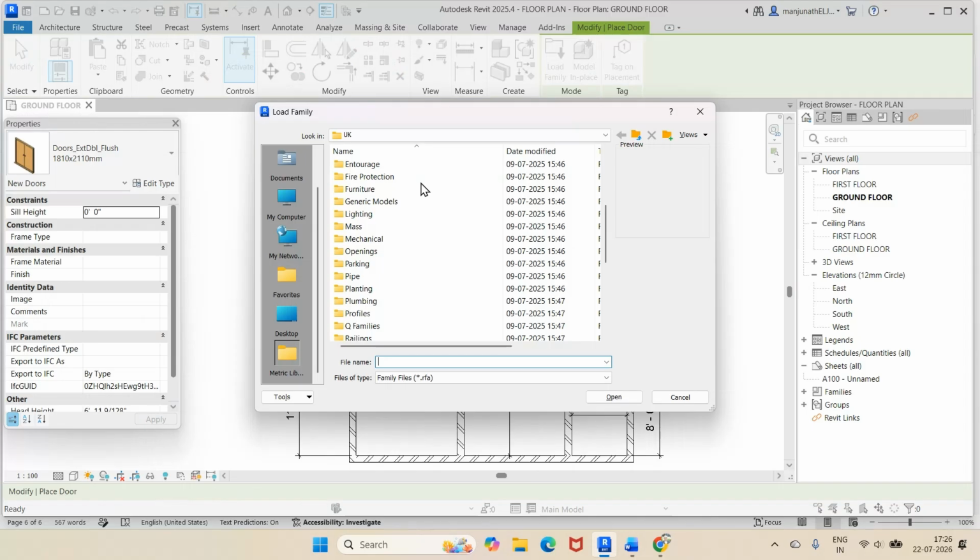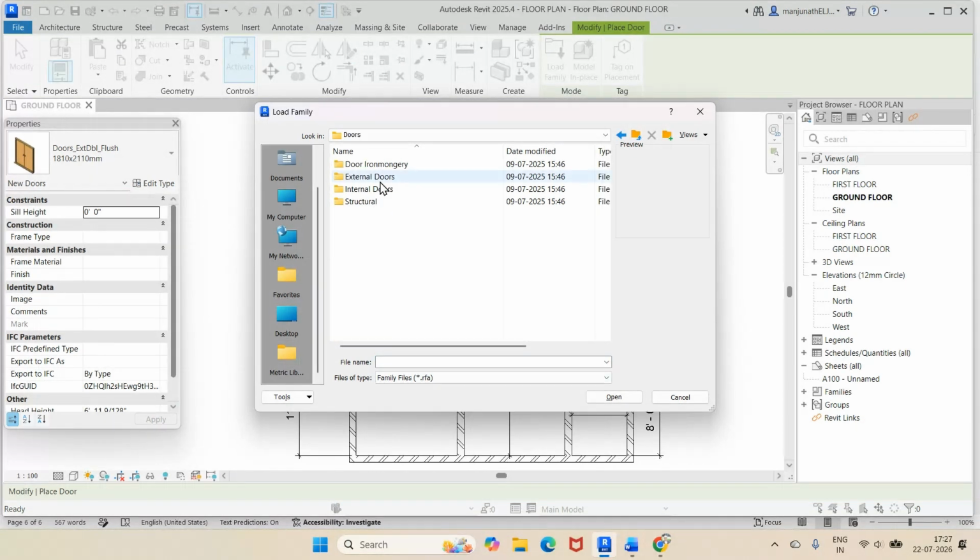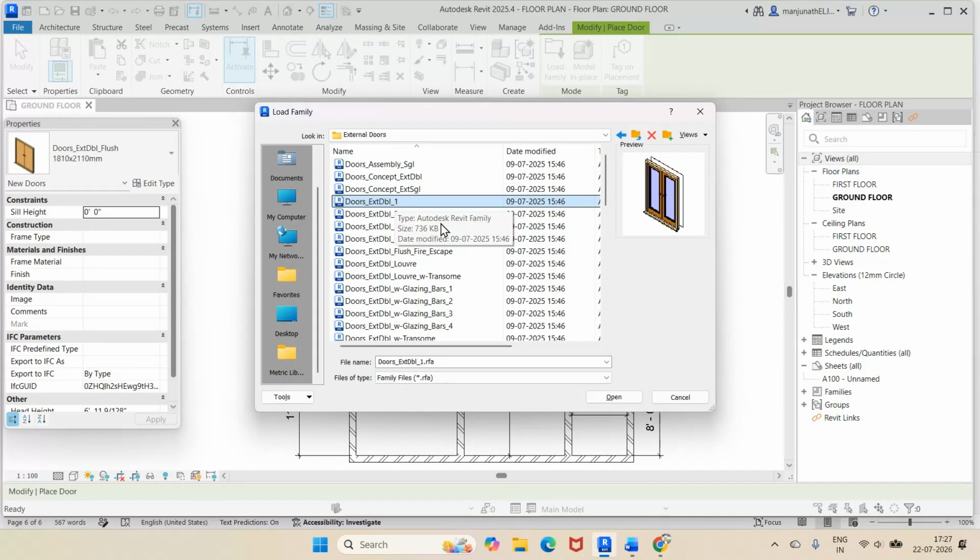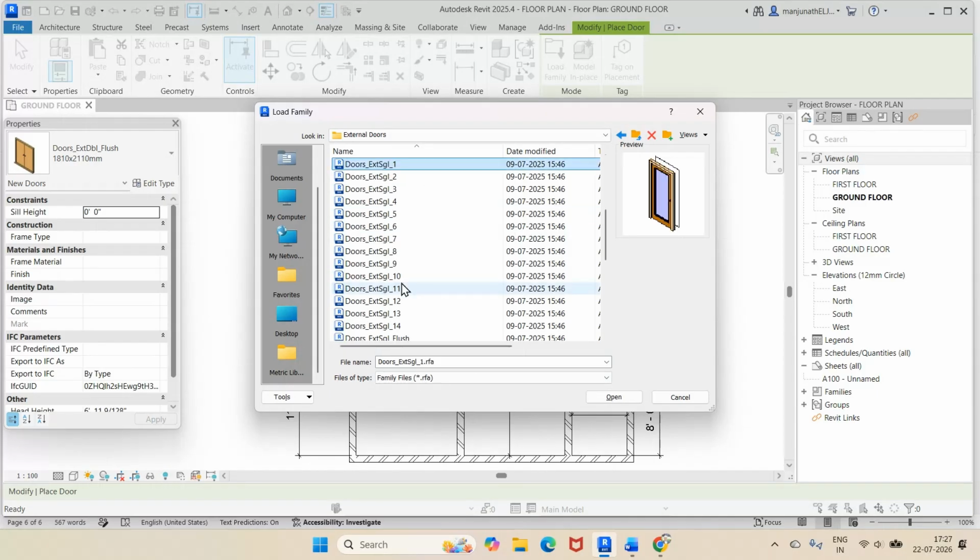Here I will go for doors. You can see here there is doors. Double click. And if you want the external doors, I will go for external doors. Click on the one which you want to take up. I will go for single door, or these are all types. These are the different types of external single doors which are available. Okay, this is the one thing.